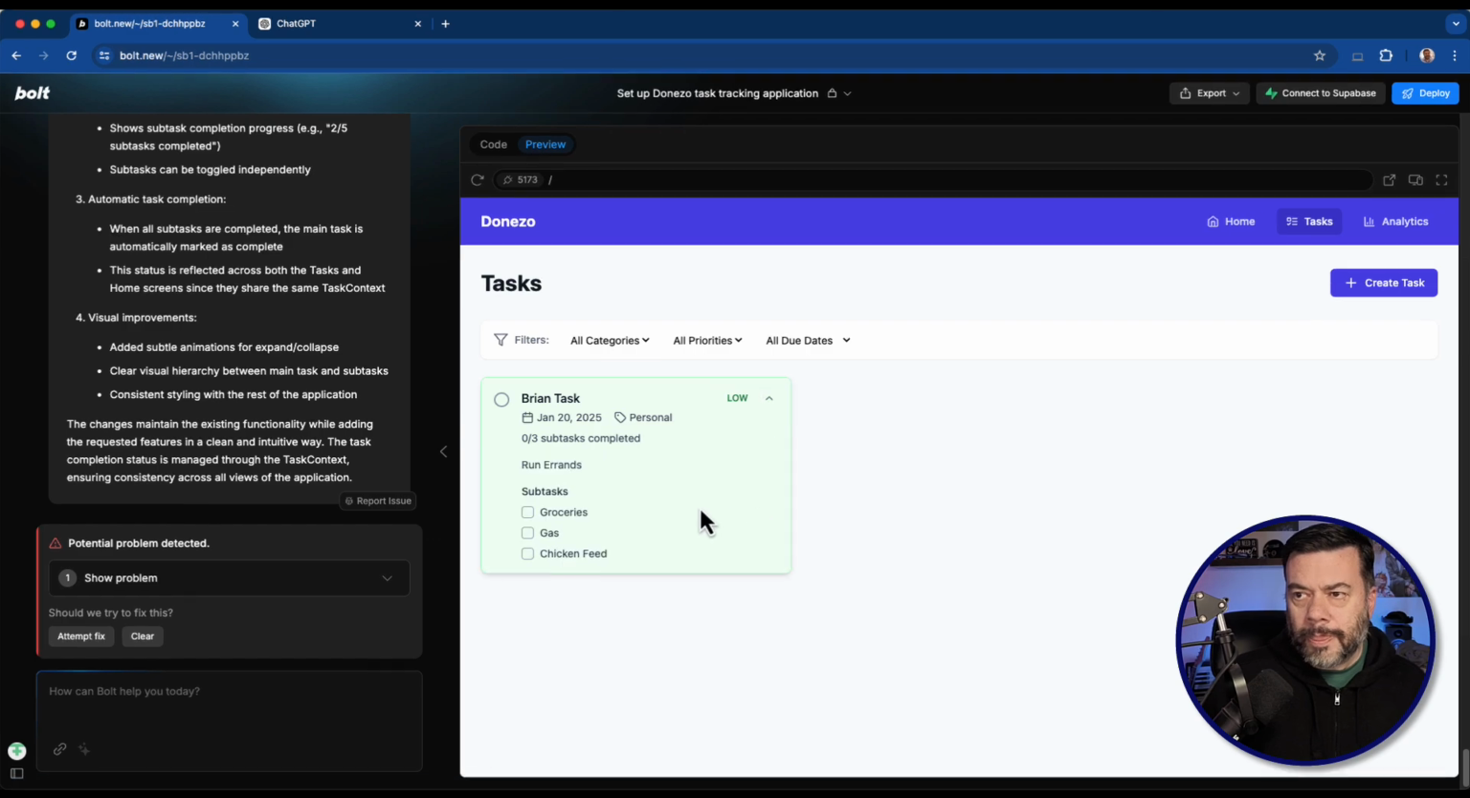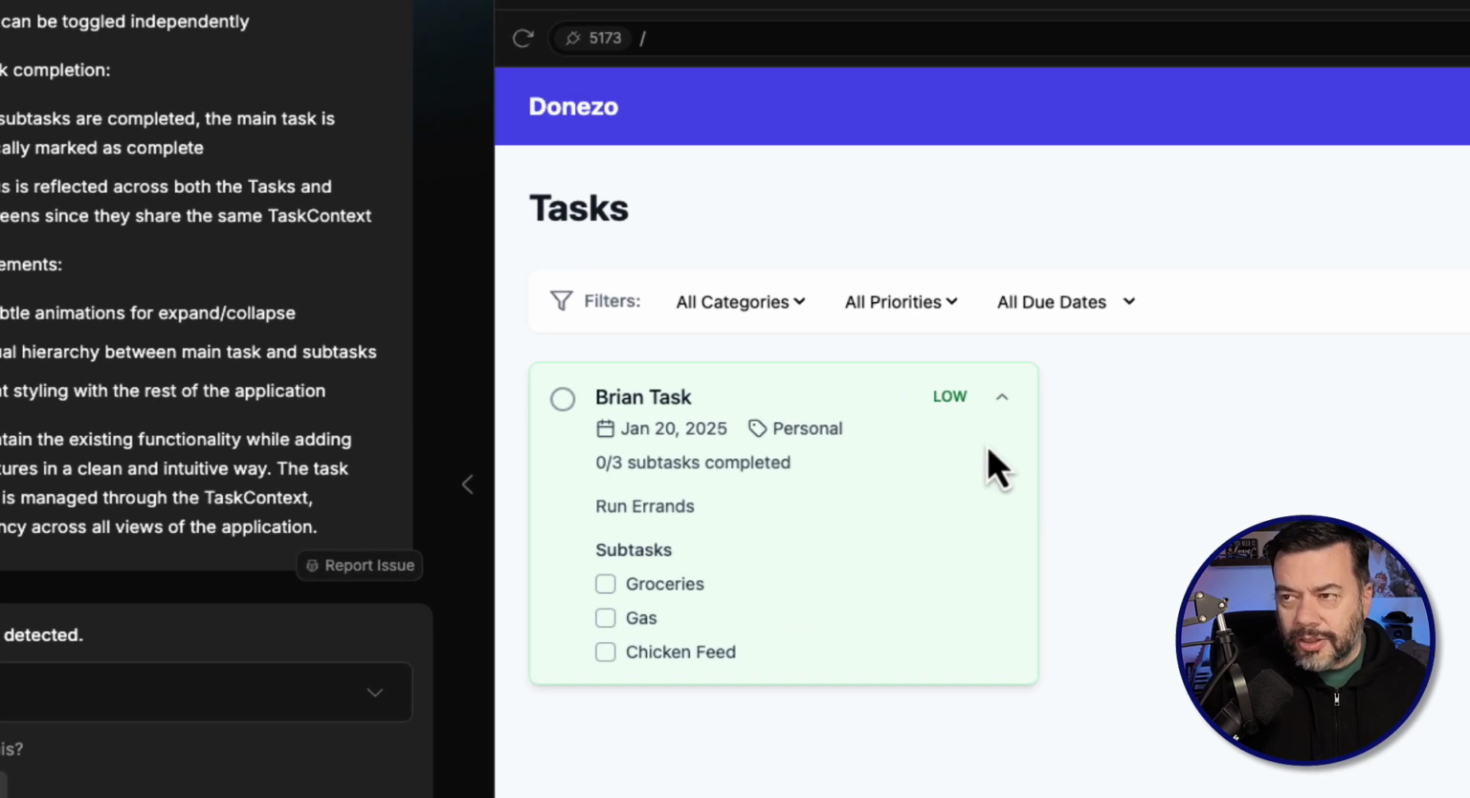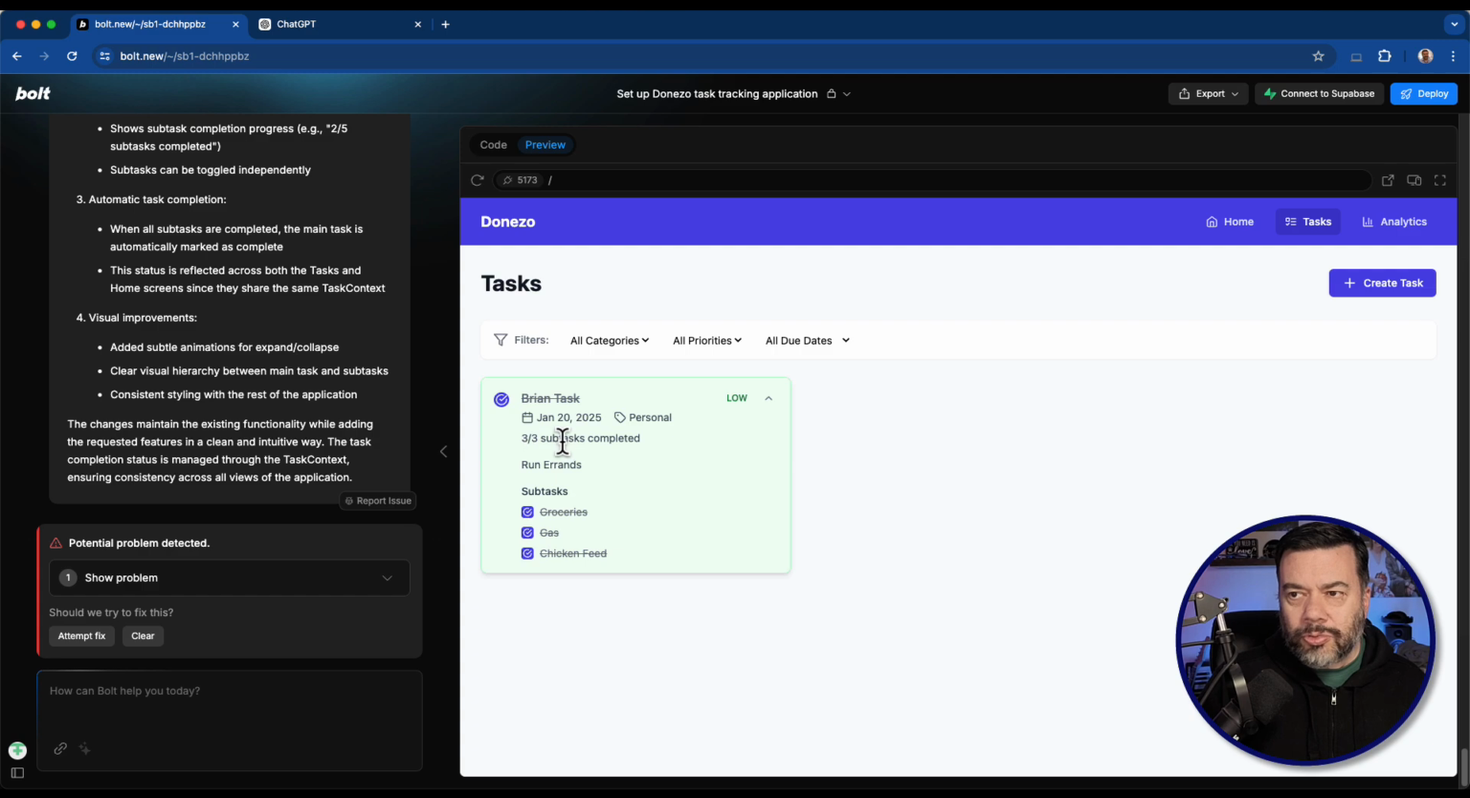Okay, so here we go. We have our card that we can now expand and collapse, and I have the various subtasks that were part of this particular task here. And you can see 0 of 3 subtasks completed. So if I go ahead and check off groceries, you'll see that it crosses it out and puts a check mark. Gas, I'll do the same thing. And then chicken feed, I'll check that one off. And you'll now see 3 of 3 subtasks completed, and it put a check mark for the overall task itself.